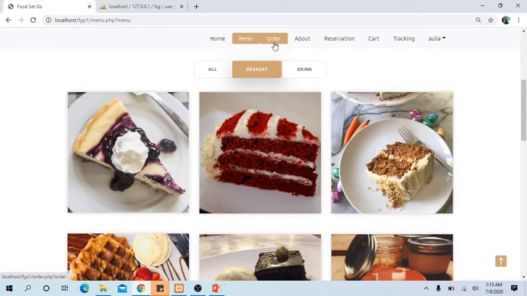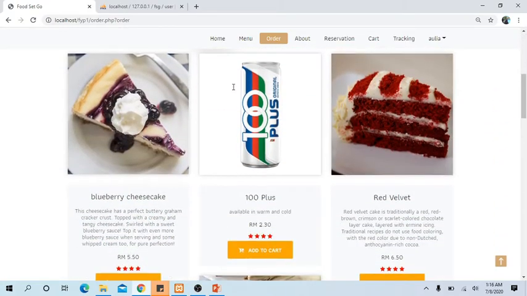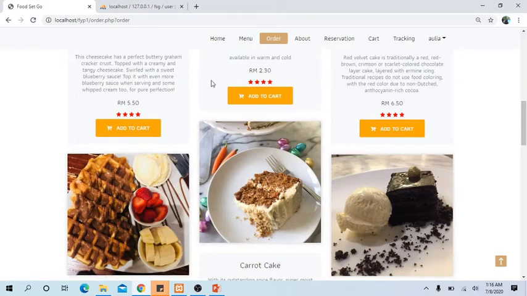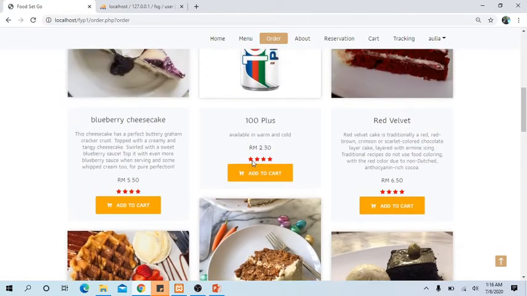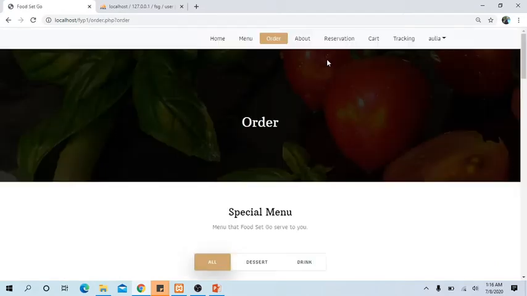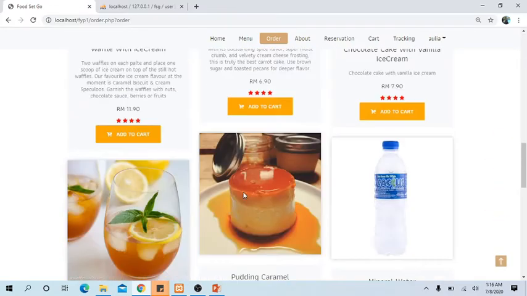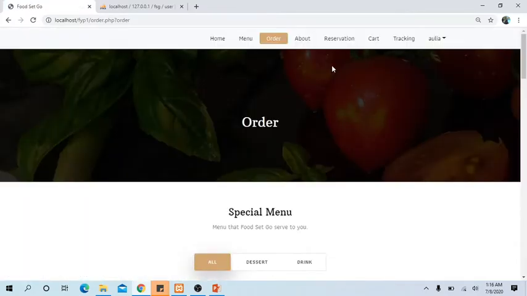And if the user wants to make an order, the user needs to click on the order button, and it will directly go to the order page. So the user needs to click on add to cart, so it will show the added to cart. Okay, add to cart, and then add to cart, also add to cart, and lastly this one. Okay, so there are 4 items that have been added to cart.